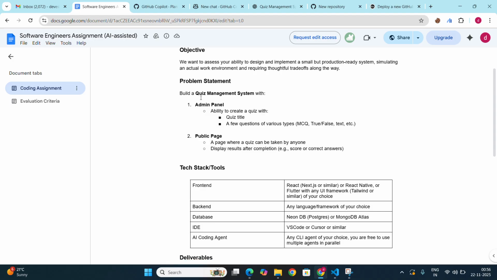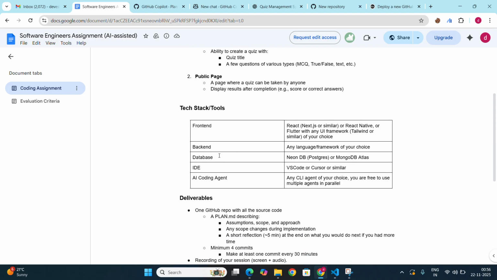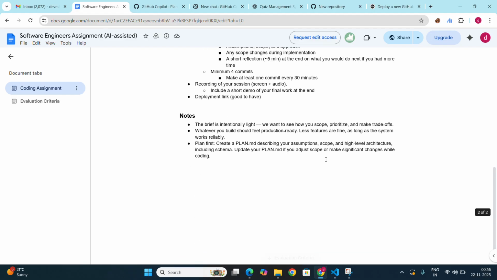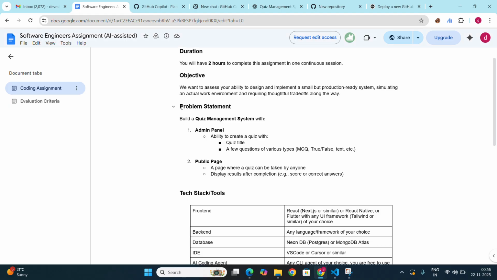So we need to create this quiz management system. We need an admin panel and then a public page for front end, back end, database, and some AI coding agent. These all are the deliverables. We need to create a plan.md that we will describe, but we will take help from Copilot to do that also. Okay, so to do that, we will start with the problem statement.